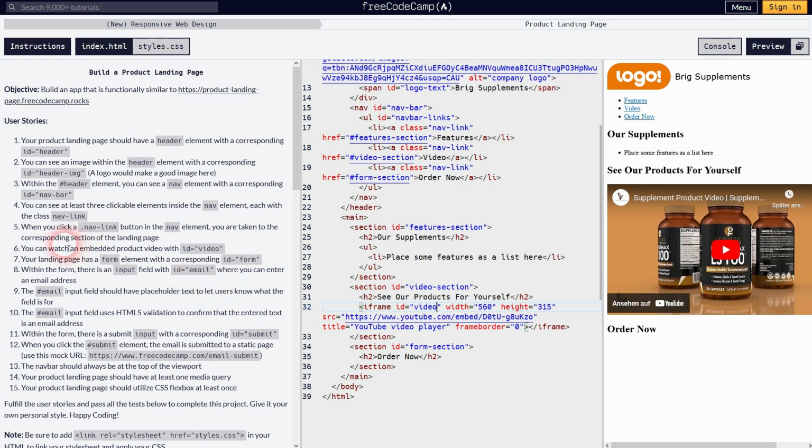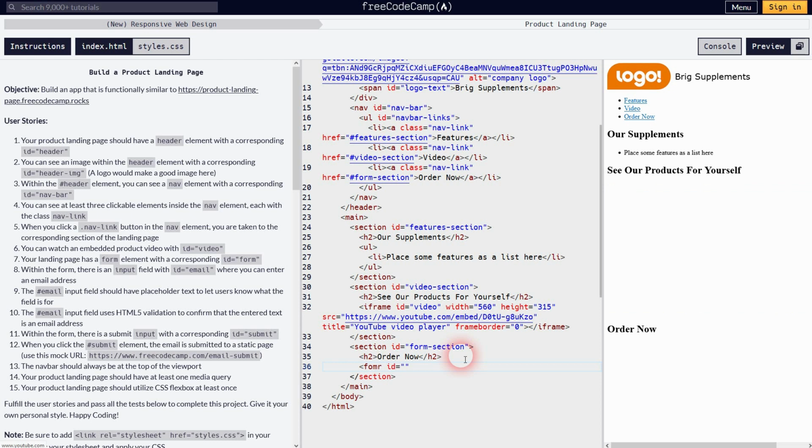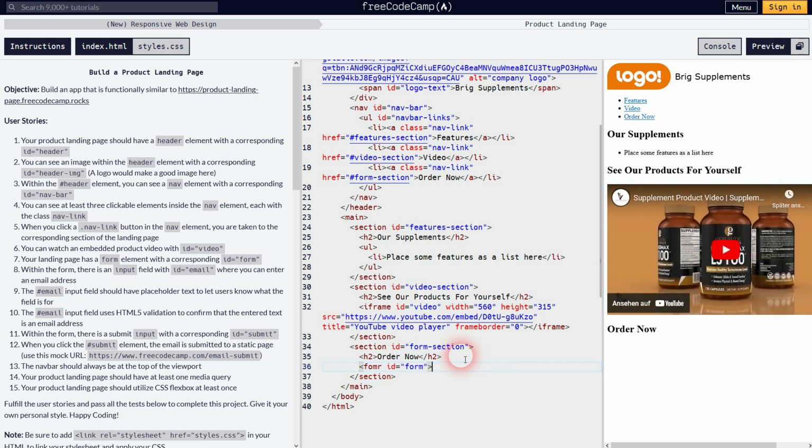And we can check the last section, which should contain a form. Or in general, our website should have a form. I'll put it in the last section, and it should have an ID of form. There's a typo right here. Let me correct that. What's inside?